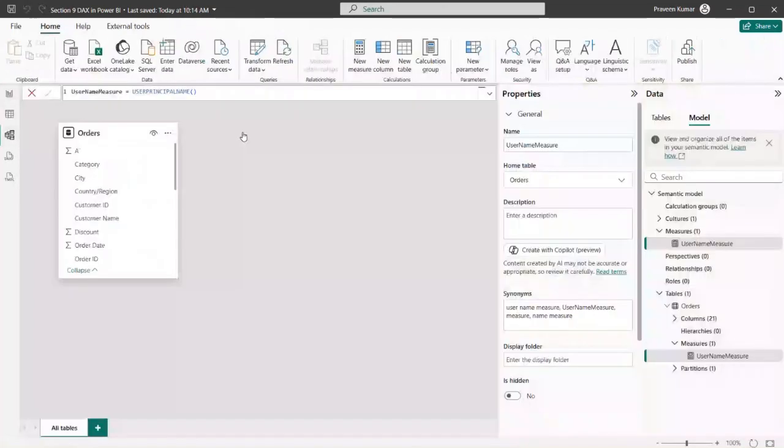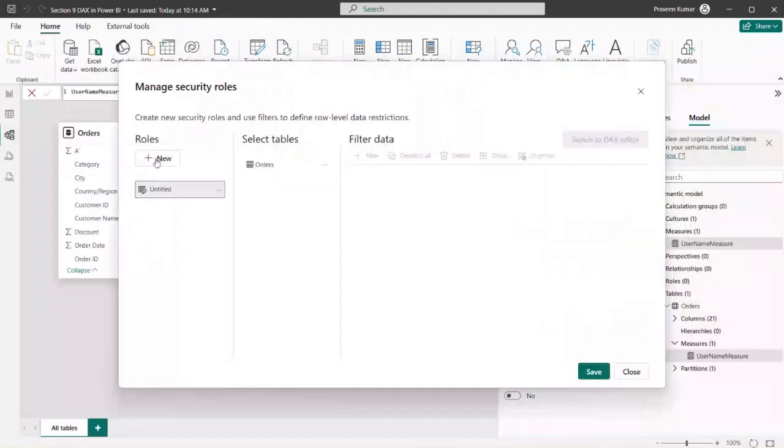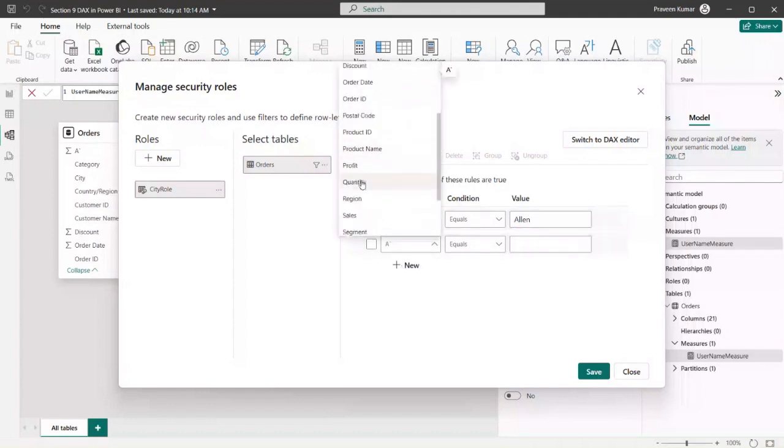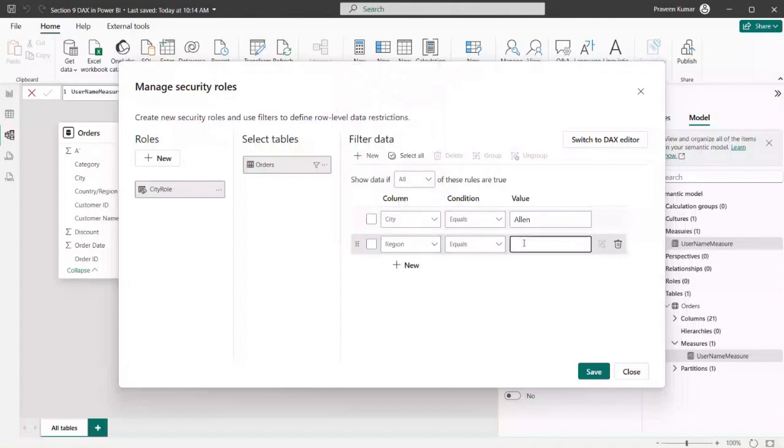Again, I'm going in the model view, Manage Roles. In the role, I'm giving this name, city role, and selecting this order table. And here I'm selecting the city column. And inside the value, you have to just put the value name without any single quote or double quote. Similarly, you can apply one more. If you click on plus, you can apply another column like region. Inside the region, I'm using Central. Central is the filter on the other column.